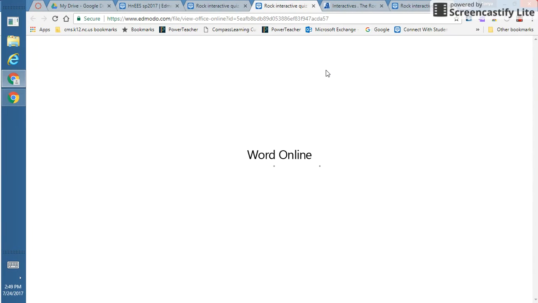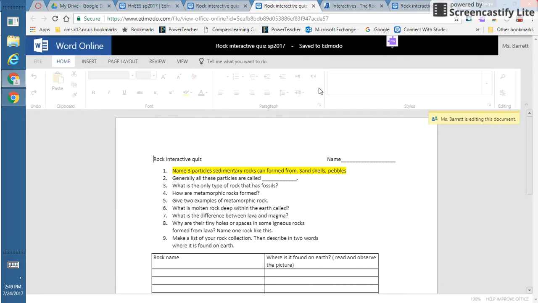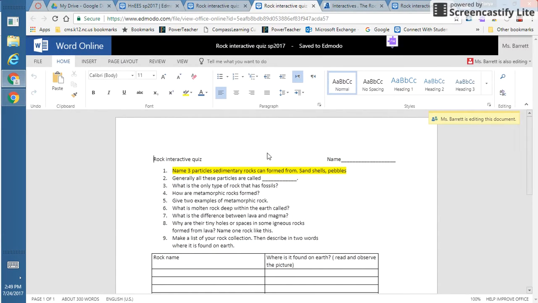And obviously the internet's not working very well. And you're going to notice that there are questions. So what you do is you'll edit this and then you'll send it to me. So if you read question number 1, I'll give you an example how to do this and then you'll continue on your own. Question number 1 says name 3 particles sedimentary rocks can be formed from. I already have the answers: sand, shells, pebbles. I'm going to show you how you find that answer.